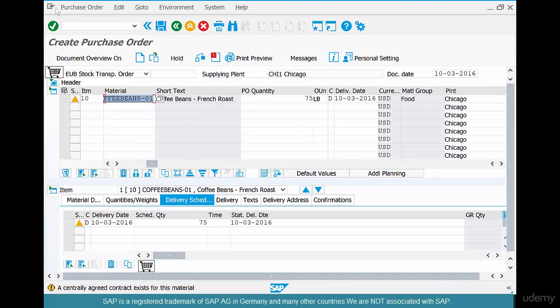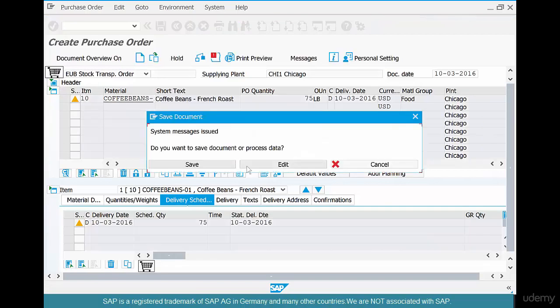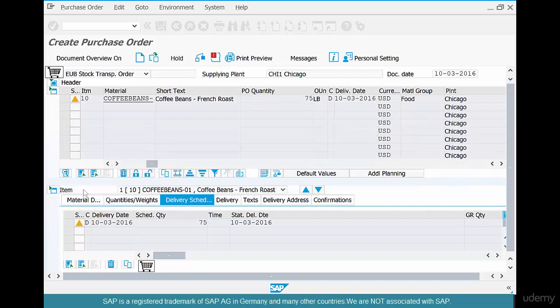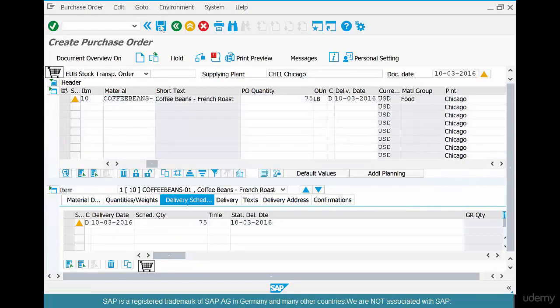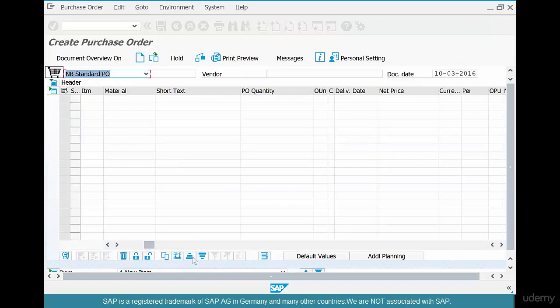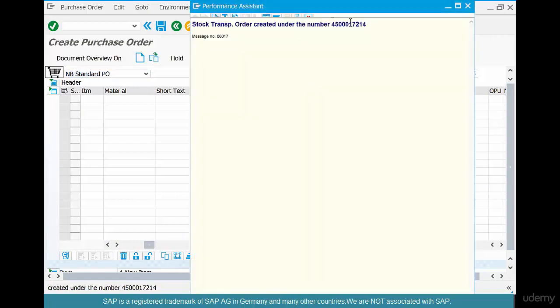And it says contracts exist. We can hit OK. Doesn't matter. And click save. If you see this message and see no errors there, just click OK and save it. Okay, there you go. The stock transport order 4500 is being created.